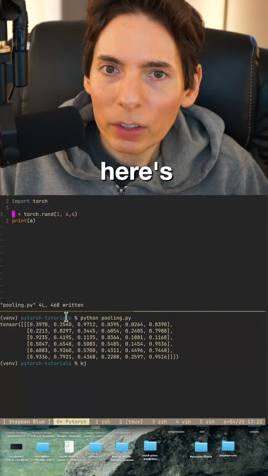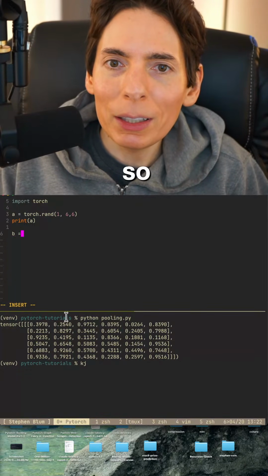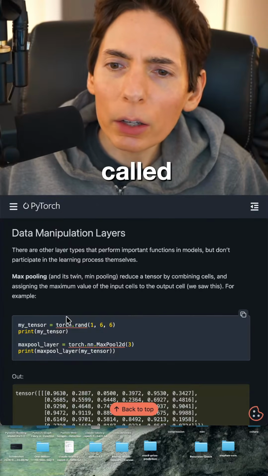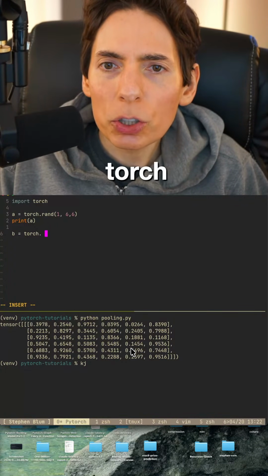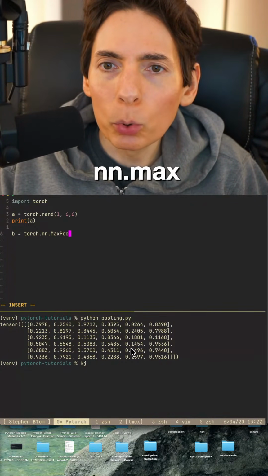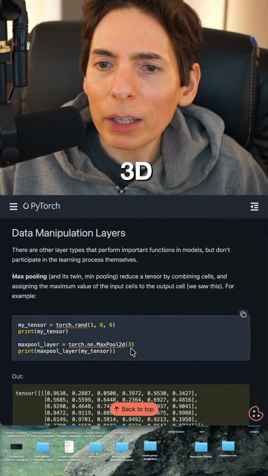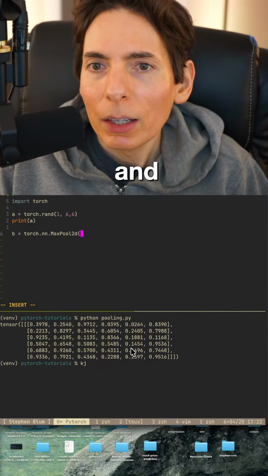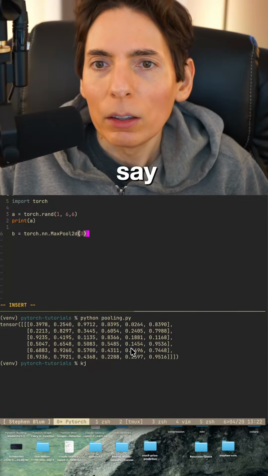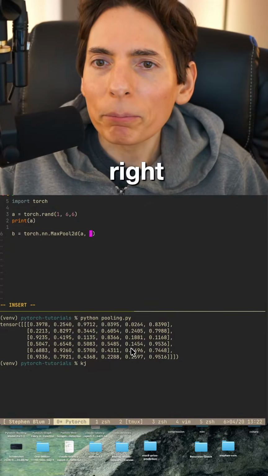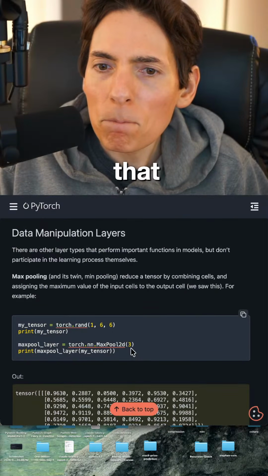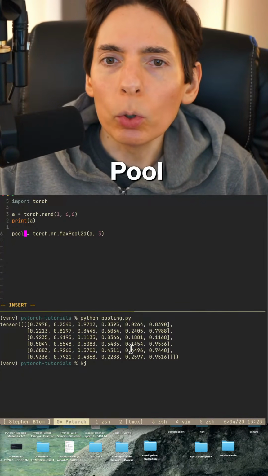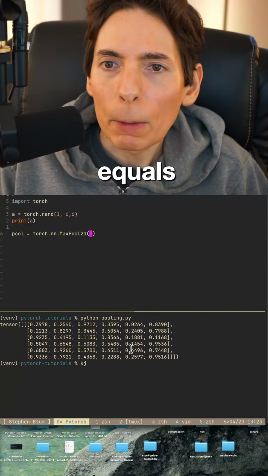All right, so here's this. And then if we do a pooled, so B equals torch.maxpool. What is this called? Torch neural network max pool. Torch nn.MaxPool3D. Is it lowercase d? No, 2D. We could do 2D, yeah, because it's only 2D, right? And then we say 3 on A, right? Can we do that like that? Oh no, that's the layer. Okay, right. Pool equals. Okay.